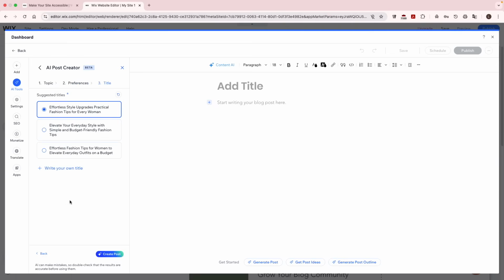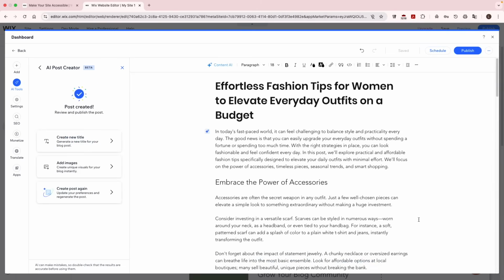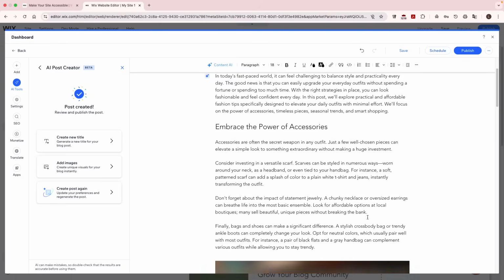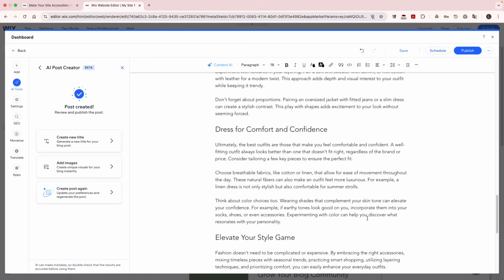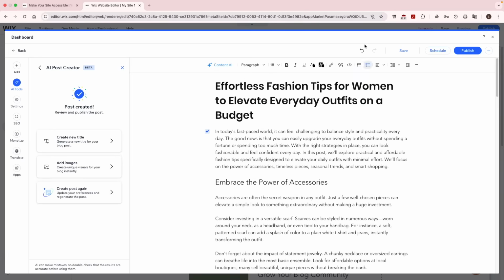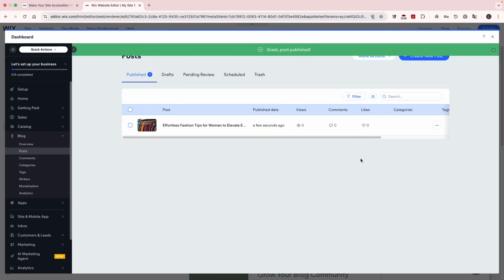I'll go ahead and select the last one on the list, and then we just wait a few seconds while Wix generates the content for us. Once the post is ready, we can fully customize it. Change the text, add or remove images, include buttons, video, or any other element we like. When we're happy with the final result, we click Publish in the top right corner, and the post will go live on our site, visible to all our visitors.